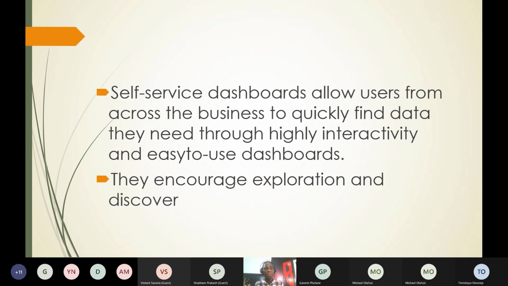And there's also what we call self-service dashboards. They allow users from across the business to get the data they need through highly interactive and easy to use dashboards. If you use MetaTrader, those kinds of dashboards are self-service. So I can check a 1 hour time frame, I can check a 2 day time frame in your cryptocurrency wallet. You can check all time how this coin has been fluctuating, how is the demand, how is the supply. And they also encourage exploration and discovery. So you can self-discover just using a self-service dashboard.